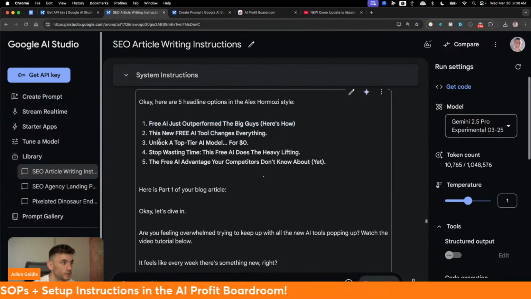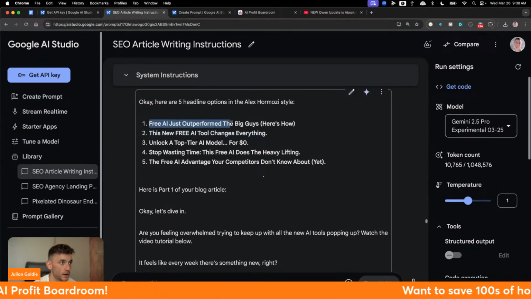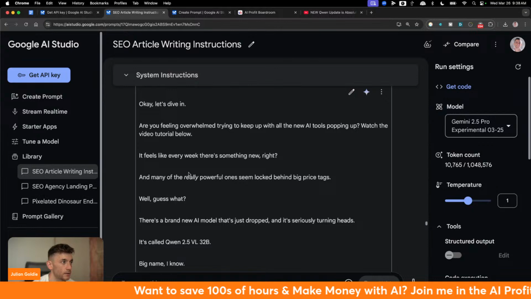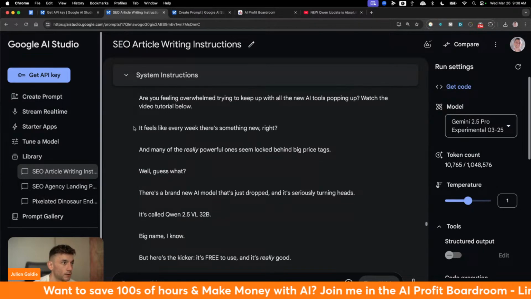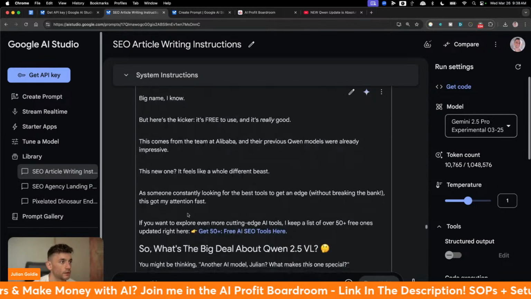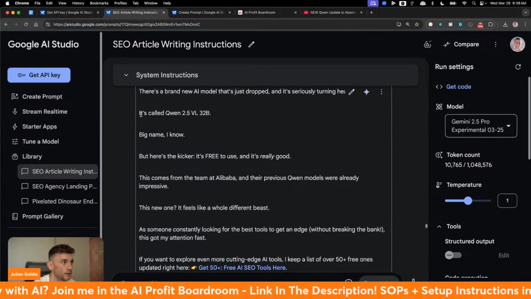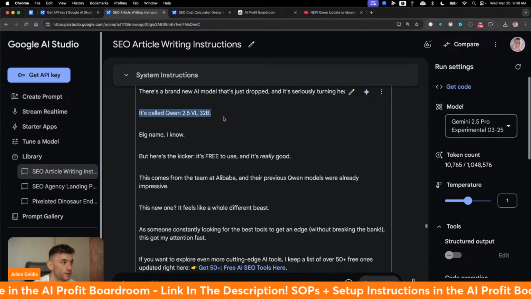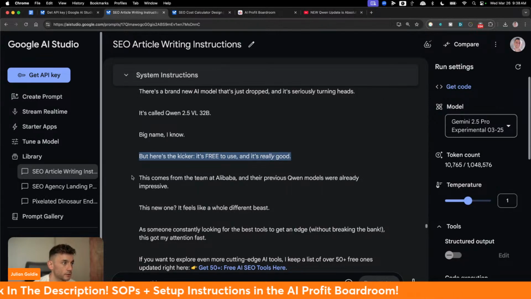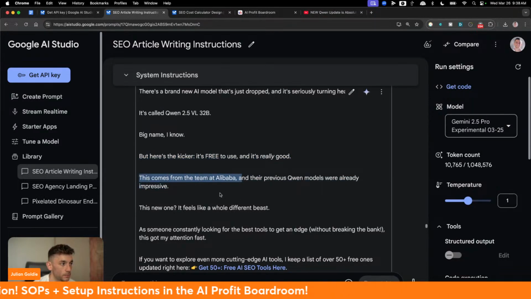So it's come up with some nice headlines. This new free AI tool changes everything. Free AI just outperformed the big guys. Here's how. Unlock a top tier AI model. Like, I could actually use these for YouTube titles, to be fair. The content is quite humanized. For example, it's called Qwen 2.5 VL 32B. Big name, I know, but here's the kicker. It's free to use and it's really good. This comes from the team of Alibaba, blah, blah, blah, right?